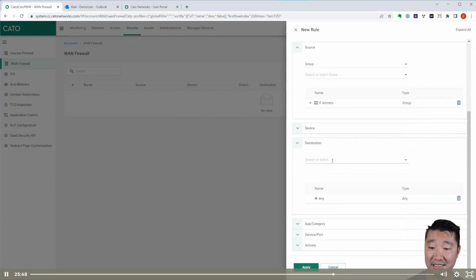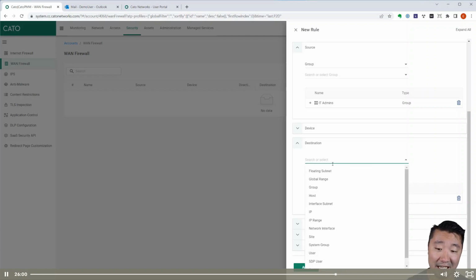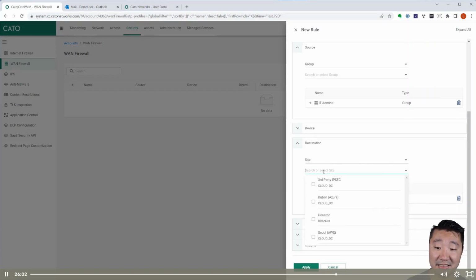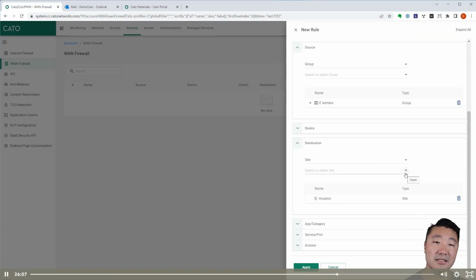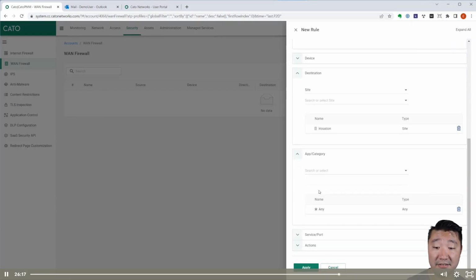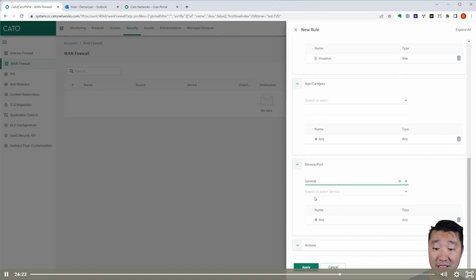And then destination, right? So you can definitely do this as any, and this would allow the IT admins to be able to access anything across Cato. But for these purposes, let's limit it a little bit, following our least privileged principles. And let's say we just want to give them access to the Houston site, right? So we have all of our sites here. We'll click Houston. And that's really where this group is going to be working, right? They're going to remote in and help users in Houston that have problems or servers or whatever the case is. Now for app and category, we can go ahead and leave that. We're going to put any because we're going to go ahead and specify the service, right? We're going to go here, and for service, we're going to put RDP.